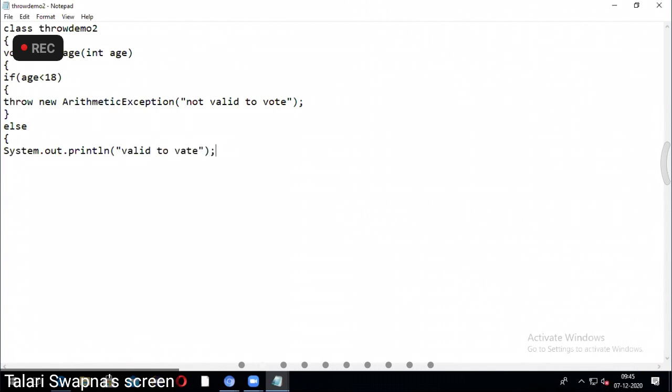So you have to take a method valid age. From there only I am throwing the exception. So let me close the method, the valid age method.